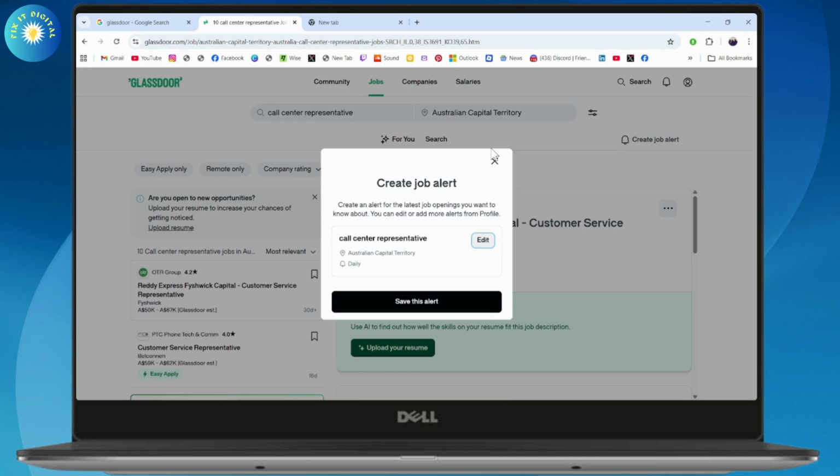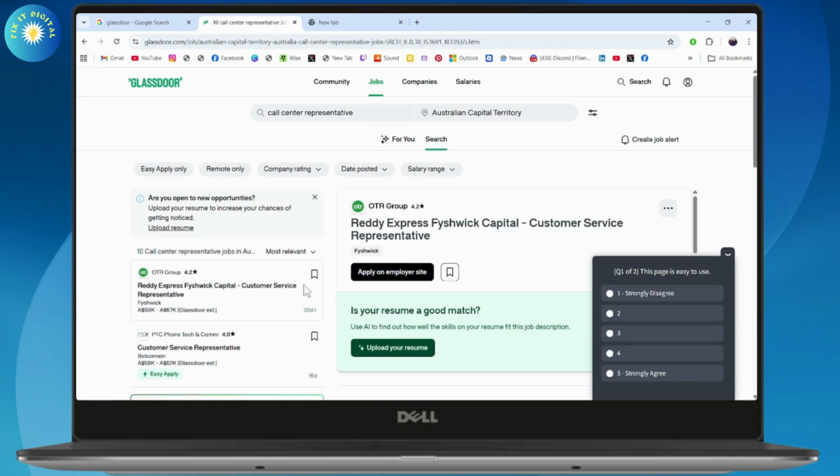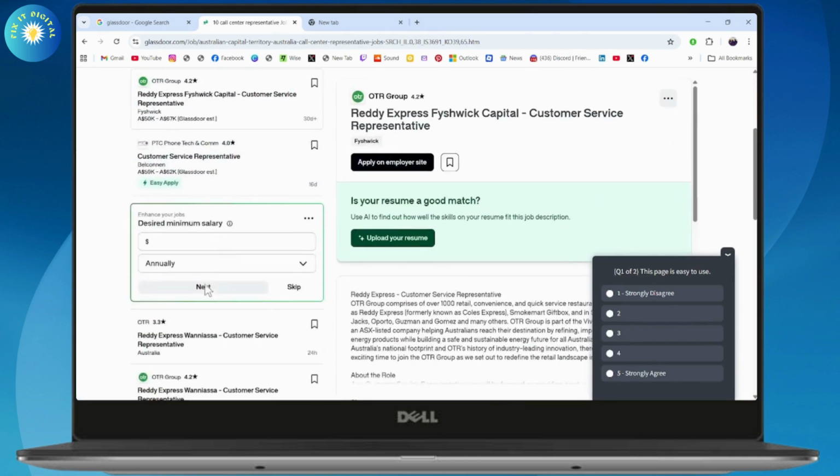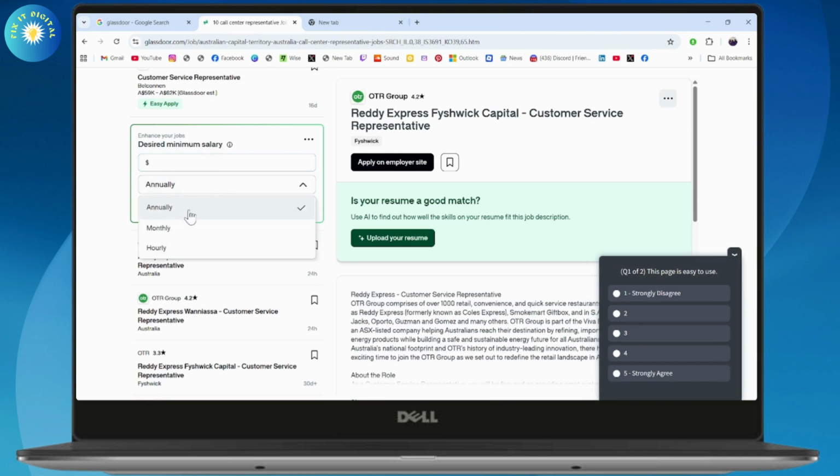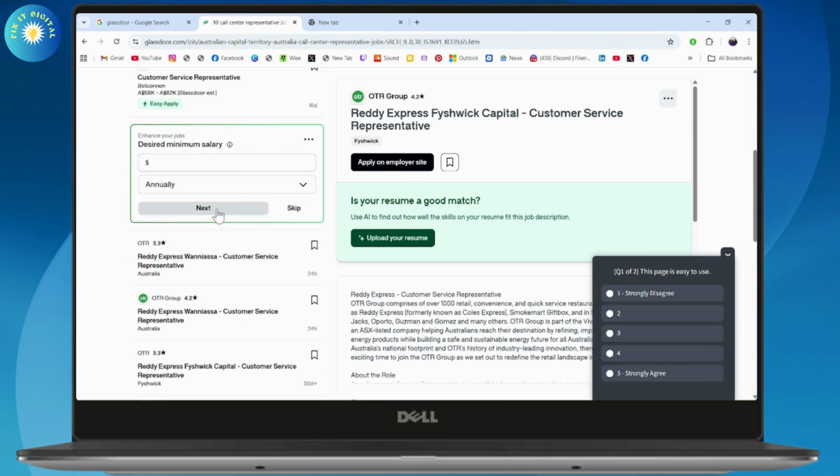You can see the ratings over there. You'll be able to apply on it. Here on the left side, you will have the ratings. You'll have your desired minimum salary. You can enter that and then select annually, monthly, or hourly and go with next, and you will have more customized search.